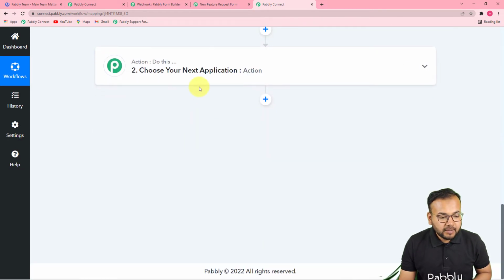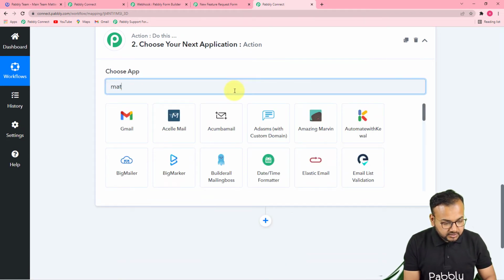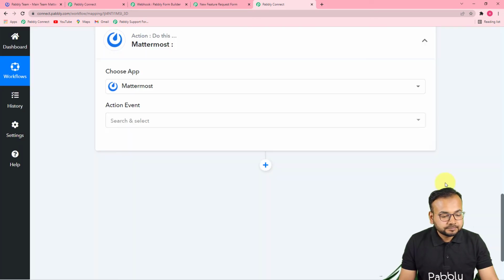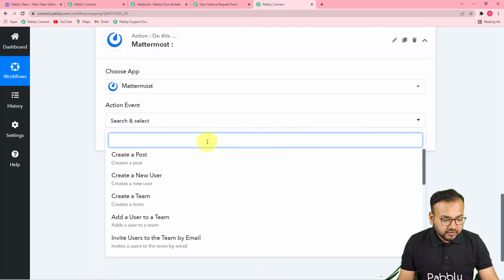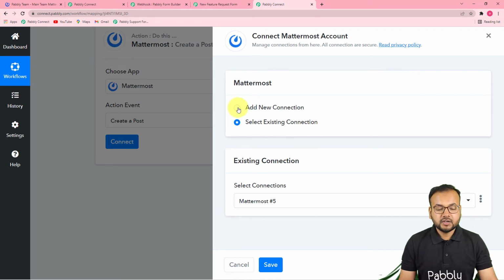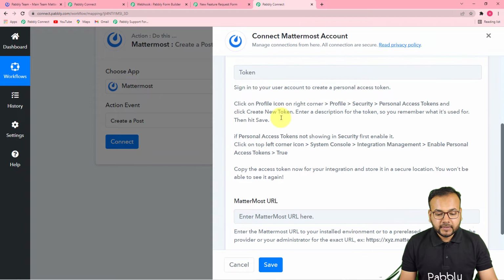Okay, for that to happen, you have to connect the Mattermost application here in the action tab. So from this field, choose an app, search for Mattermost. This is it, select it. And the action event would be create a post. Okay, select it. Then click on connect here. And from this window, select add new connection. And here it will ask for this token to make the connection.